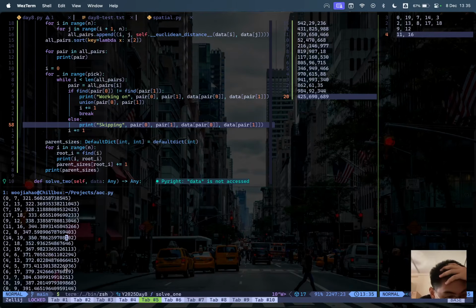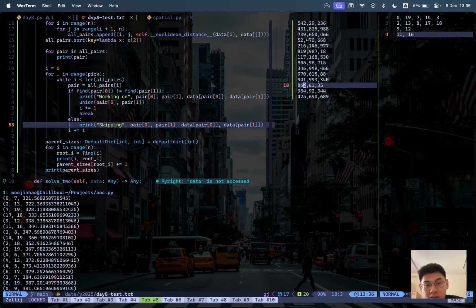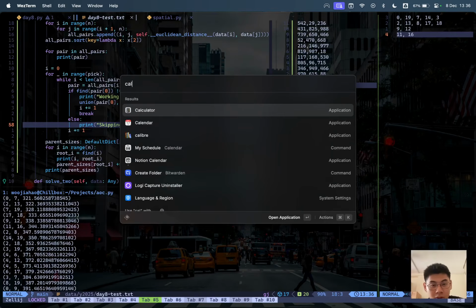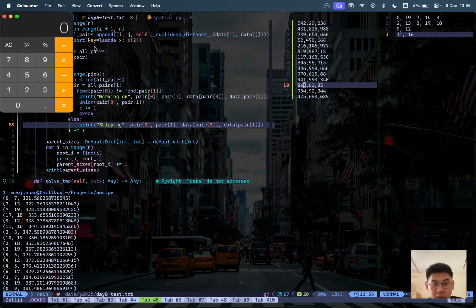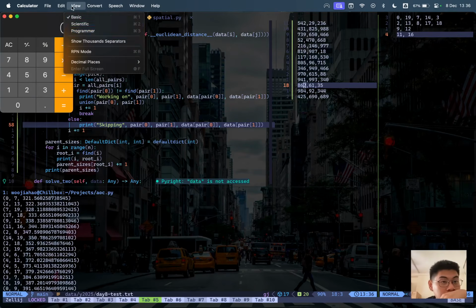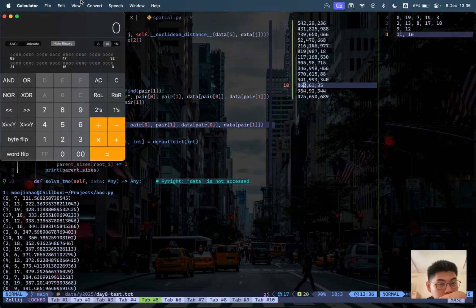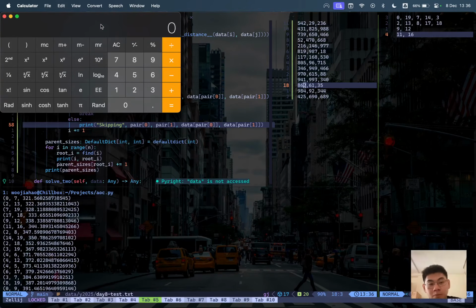This is so strange. Why is it? Let me just confirm that the 17 and 18 is the number that I was expecting. Let's have a calculator out. I don't use the calculator here. Okay, cool.